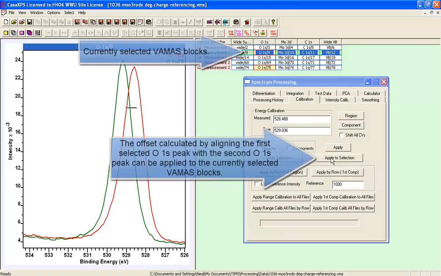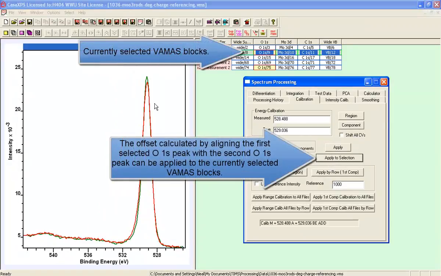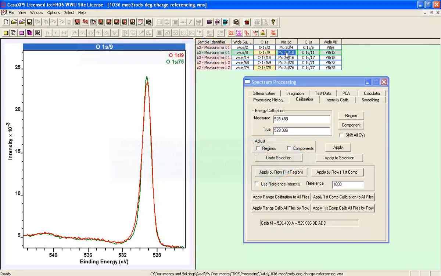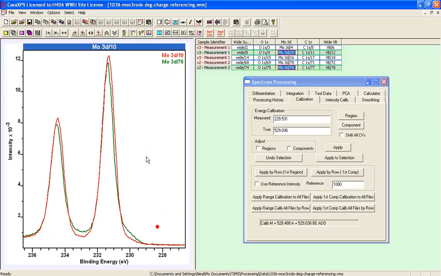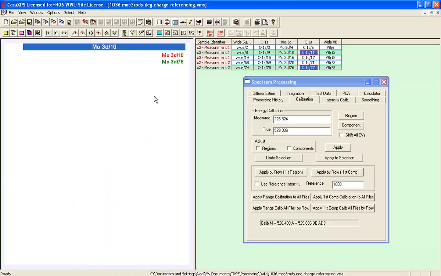So when I say apply to selection, I obtain a calibration for the oxygen where they overlap, and then if I do the same here and overlay the molybdenum peaks, you can see that I have to some degree aligned the molybdenum peaks. So that was a rough form of calibration.